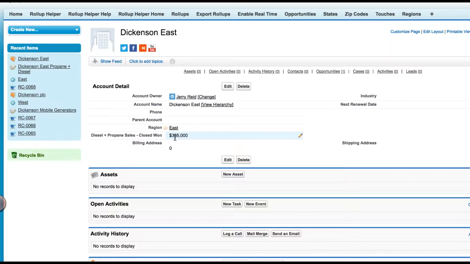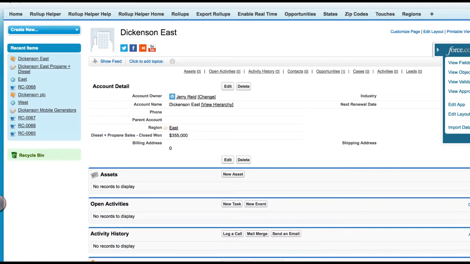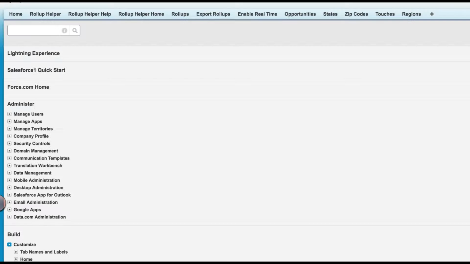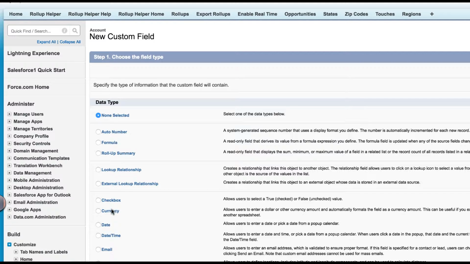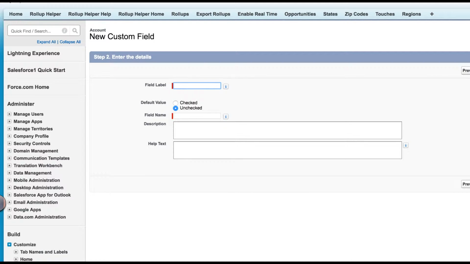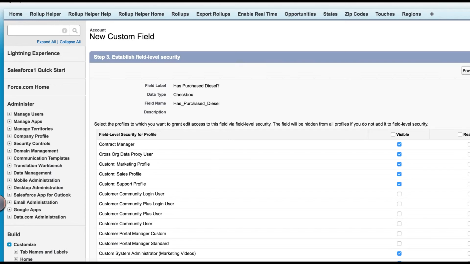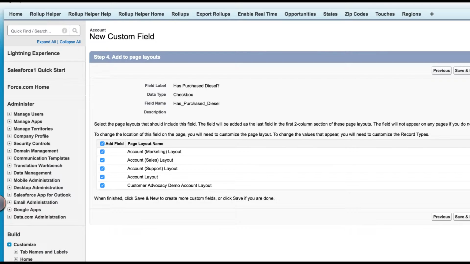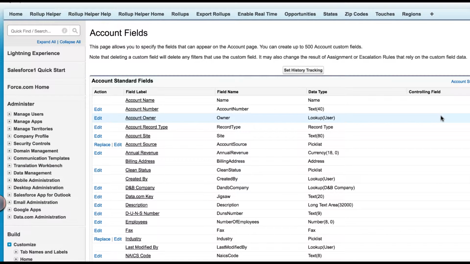So if you wanted to know that they purchased just diesel, what you'd want to do is create another checkbox field on the account. The easiest way of doing that here is to click to create a new field. We're going to make this a checkbox field, not a formula field, and just say has purchased diesel. By default it's unchecked, and we go through the same process of adding the field to Salesforce on the account page.